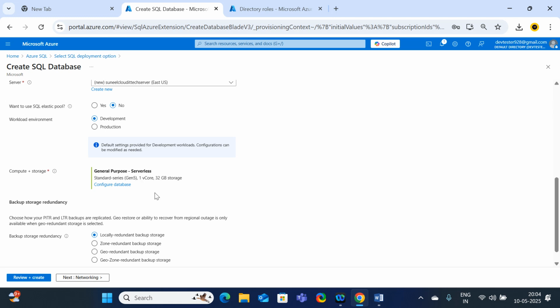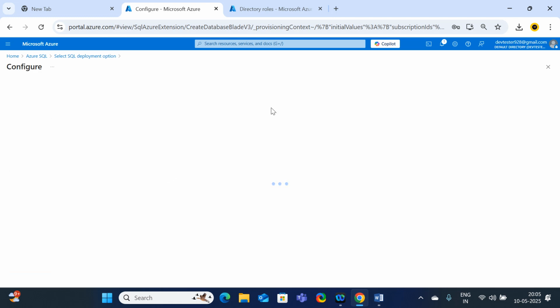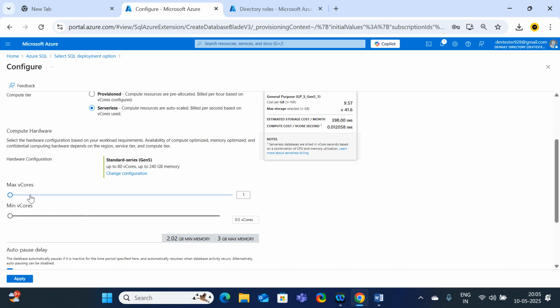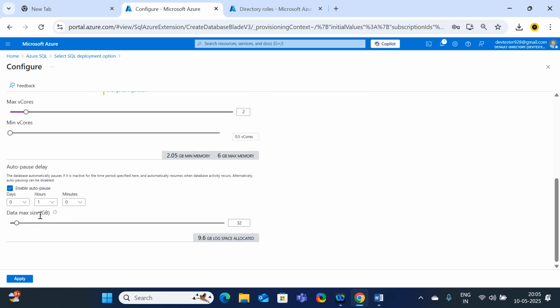Here compute plus storage. Here we have the concept of vCore and DTU. Right now, did I choose anything for the compute and storage capacity? No. Here just click on configure database. It is going to provide options. Here, however many vCores you want, you can select. Suppose you want 2 vCores, then you can select 2 vCores, and the max is 2 cores and the minimum is 1 vCore.